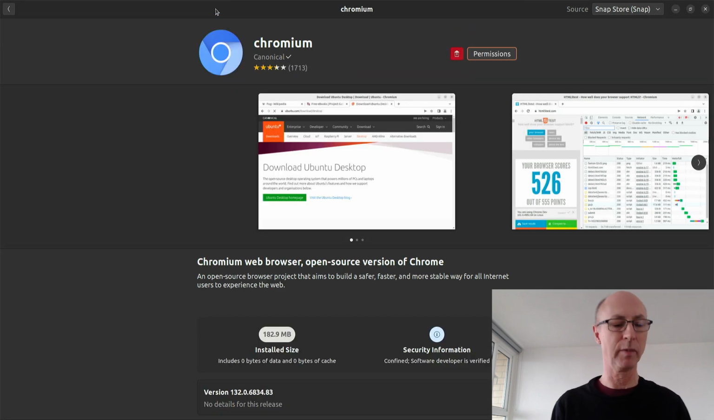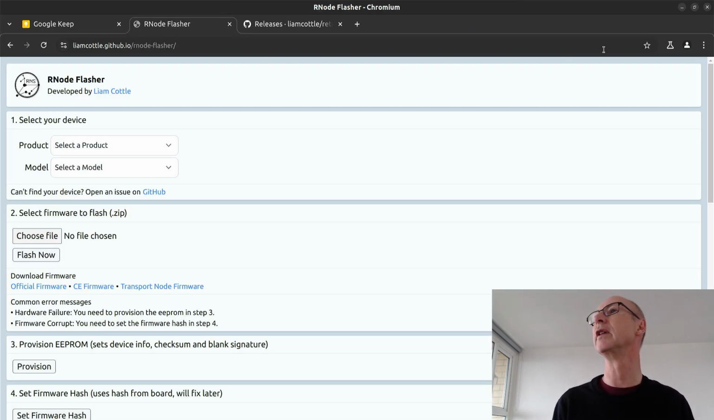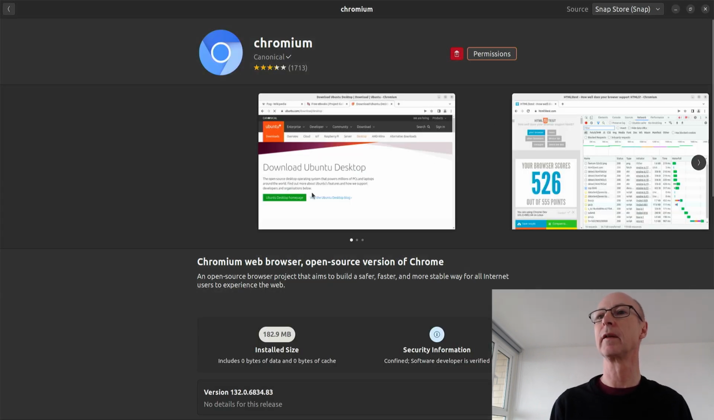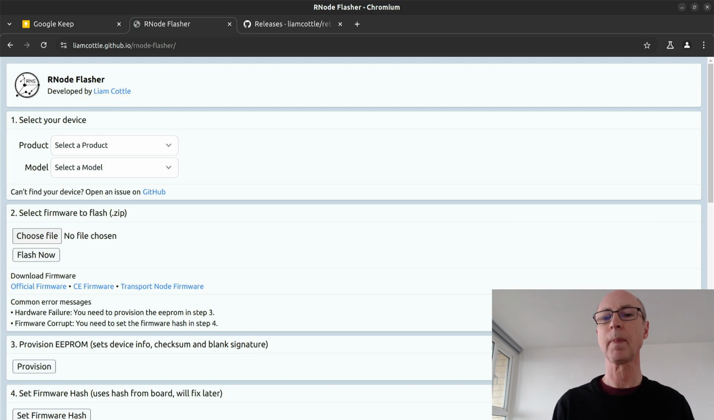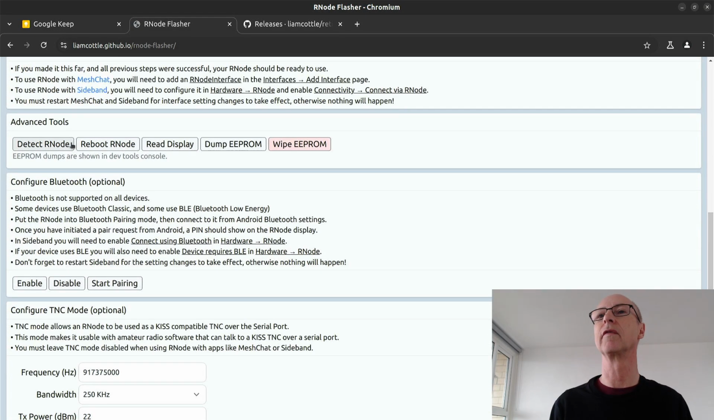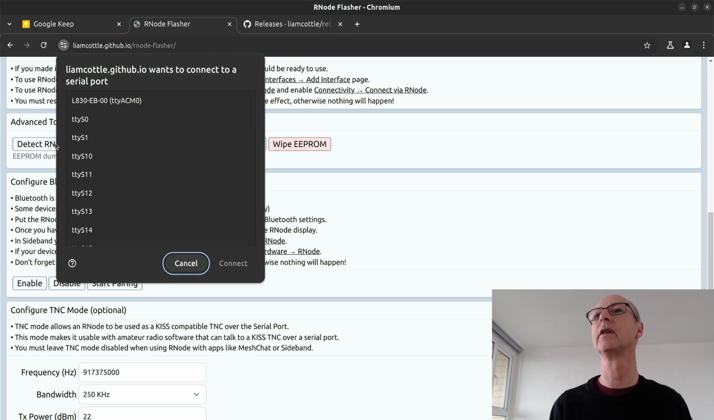So that's set the permissions for Chromium. Probably you have to restart Chromium before it can actually do that. So let's just close it. This is another machine. And then I'm going to open it again. And let's see if this time it will work. You don't need to select the product or anything. I want to detect it, so hopefully it will. So let's do detect RNode.